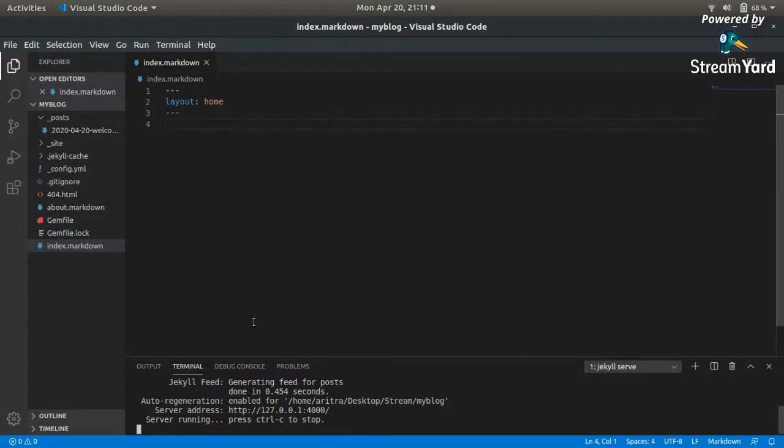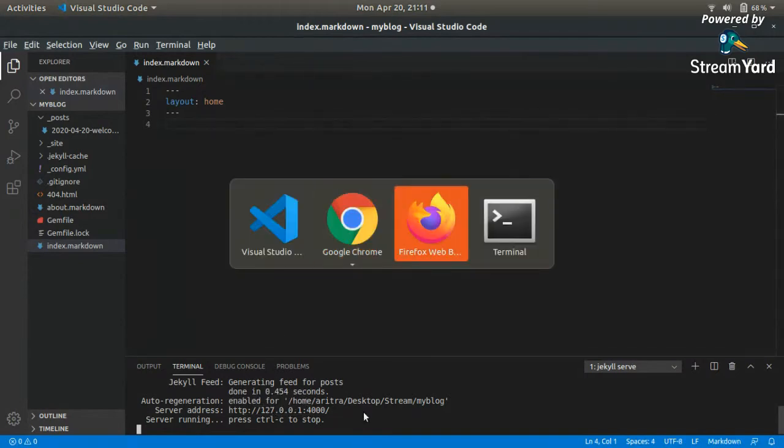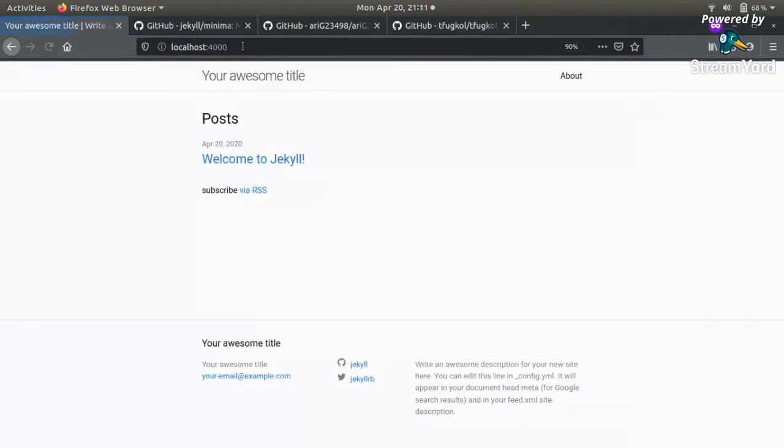So we are running on our localhost 4000. It's already open. So voila, this is our website. This is the default website that we have. And what you can see here is, this is a template, right? So these don't make sense to you. Your awesome title, posts, this is a default post that we have, your awesome title again, and some description, and Twitter handles are not correctly in place, your email ID is not in place.